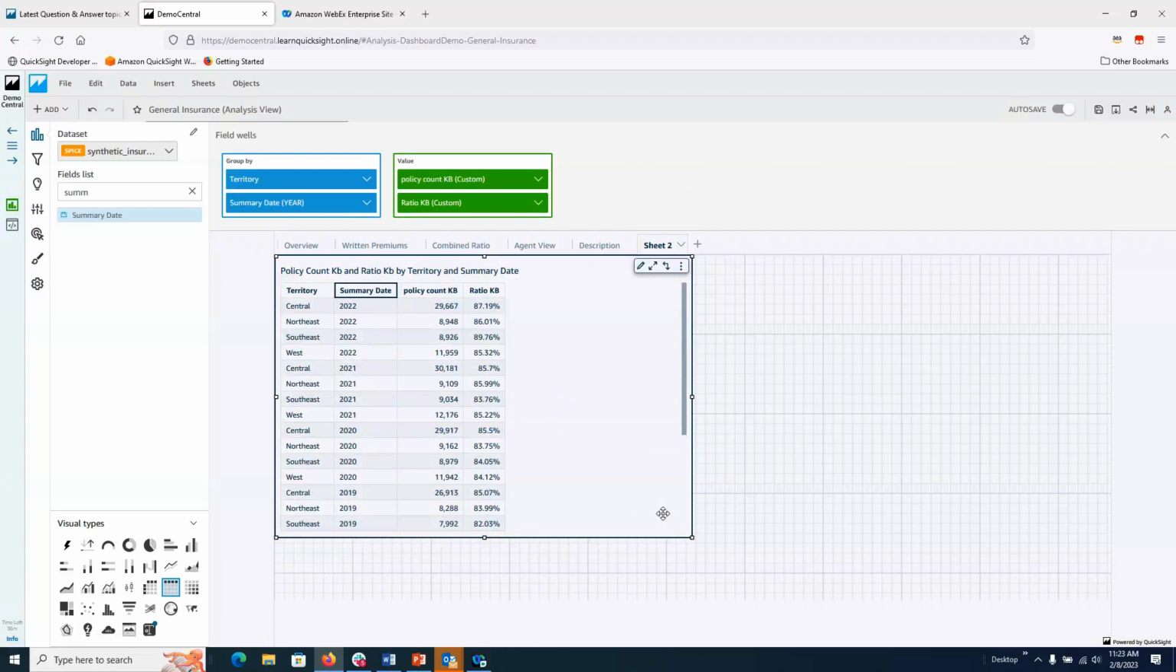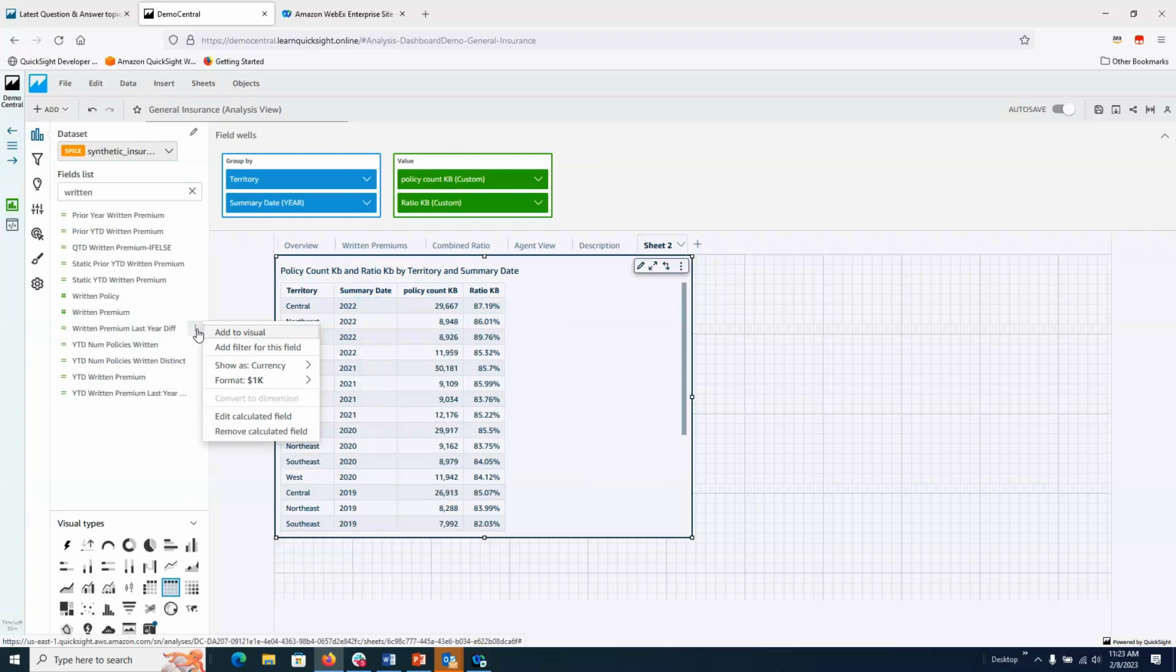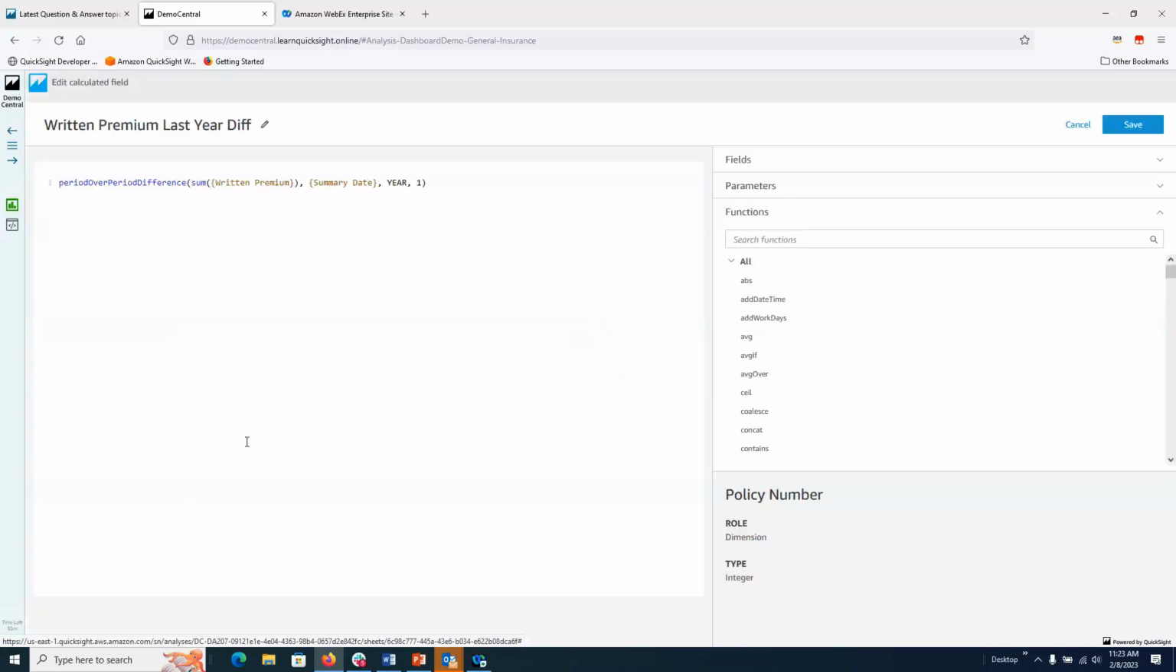Maybe I'd be interested in looking at the premium versus last year. So what's the difference in premium from this year to last year? I could use one of my period over period functions. In this particular dashboard, that calculation has been created. So I'm going to take a look at that. So you can hit the three ellipses after a calculated field and choose edit calculated field. Notice here we can see the function that was used and the arguments passed.